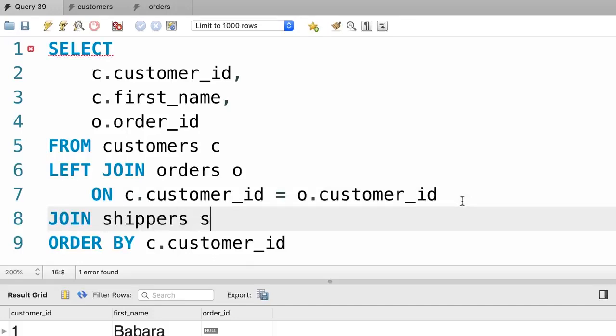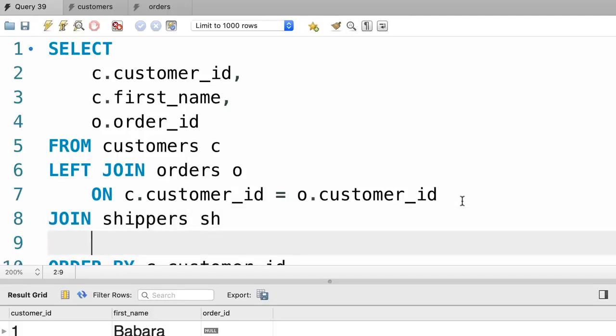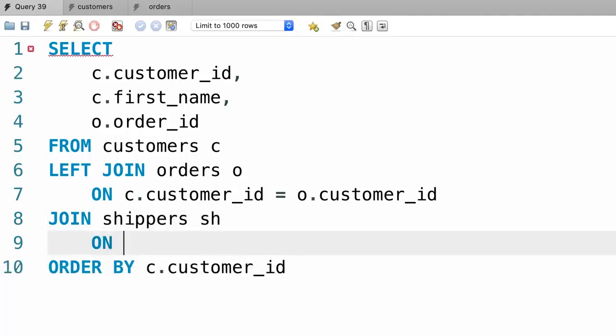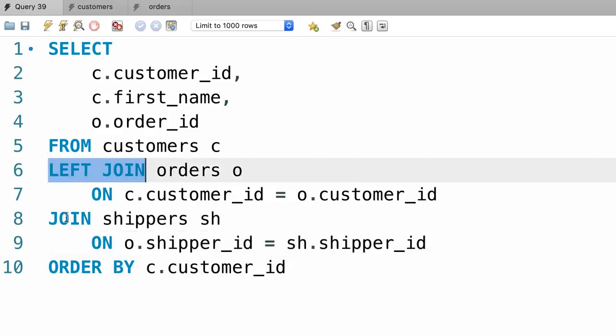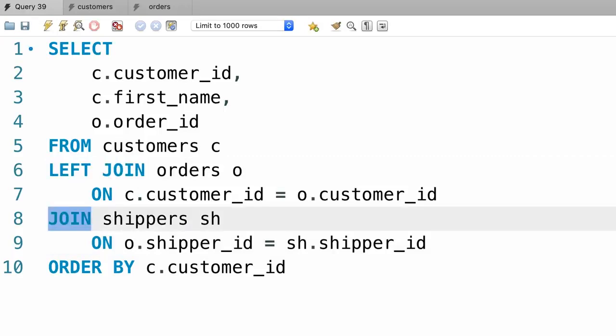Join shippers. We call it SH. On what? What is the join condition? Well, o.shipperID should be equal to sh.shipperID. All right. So in this query, we have a left outer join and an inner join. Let's see what we get.